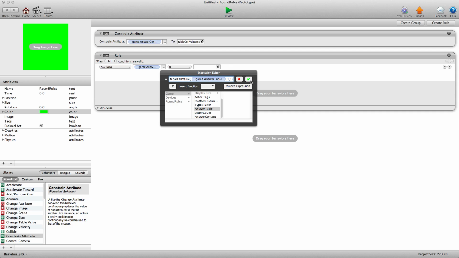Remember that we put the answer, A, B, C, D, E, in the answer table in row 1 and column 1. Now you can create, like I said, other levels or other puzzles, so you would just create an attribute to represent which column or row to plug into, and that should work.